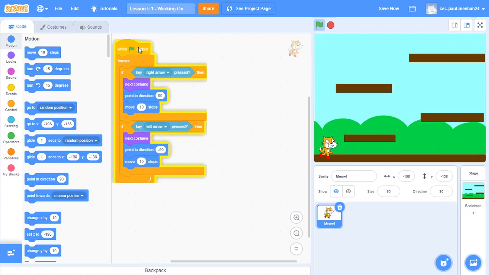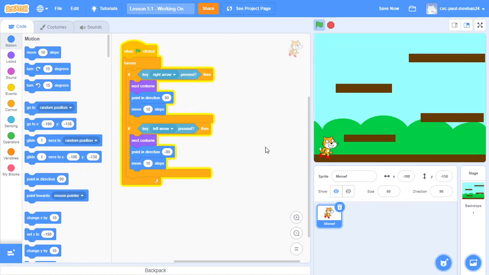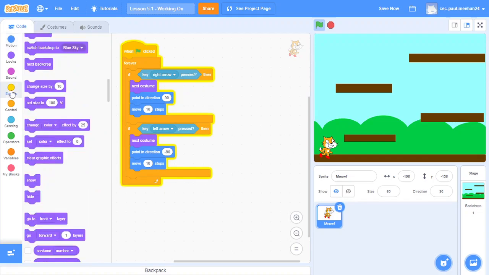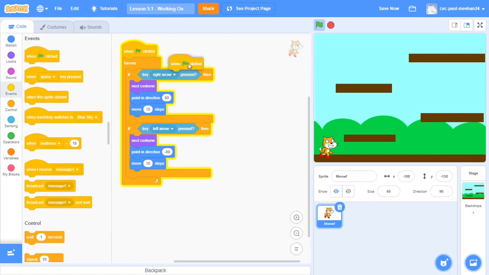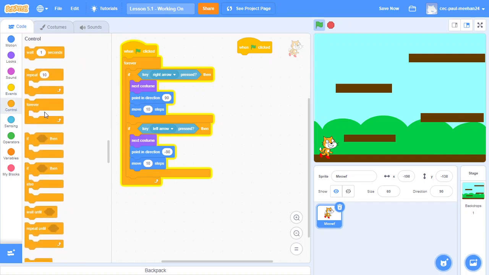Now, we need to set it so that it jumps. So we'll make it jump. We go to events. When green flag clicked, we go for another forever loop. It's going to keep looping. Obviously this keeps looping, and what it's looping is checking, has this been pressed, and then has this been pressed. If either has been pressed, these instructions get carried out. That's what's happening there.